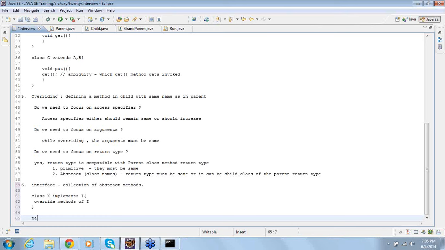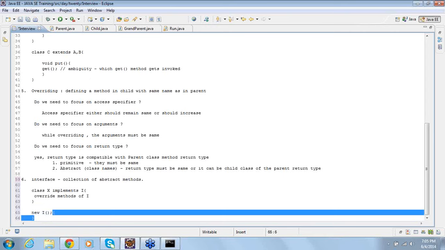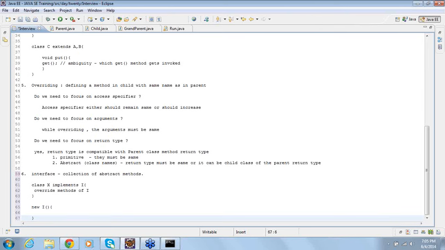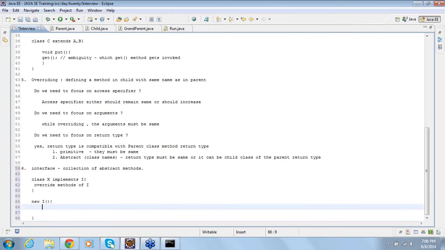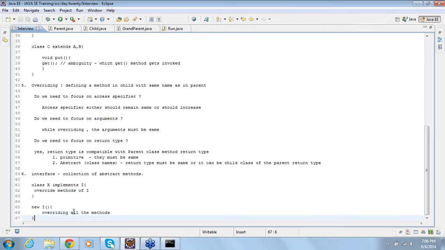But if you think that we're not going to use this n number of times, then what you can do is, but actually this is not allowed. You cannot create an object for an interface. But what I'm doing is, I'm not ending with a semicolon, rather I'm opening the parenthesis. Now within this I will be overriding all the methods of the interface.